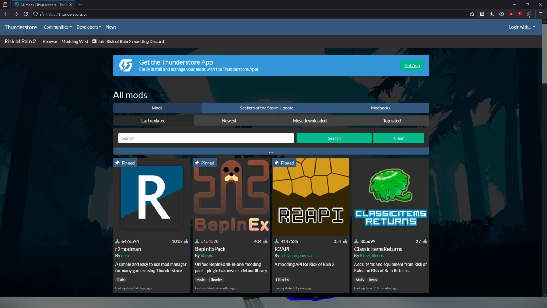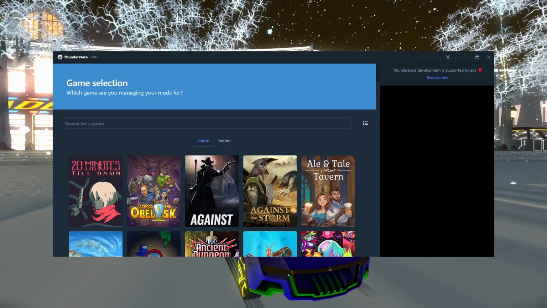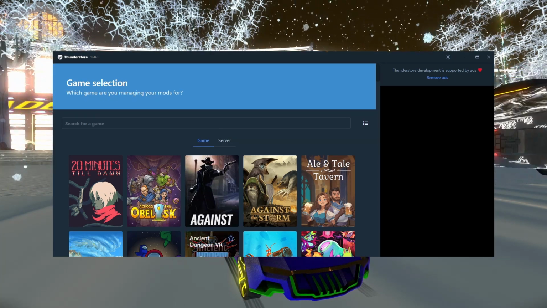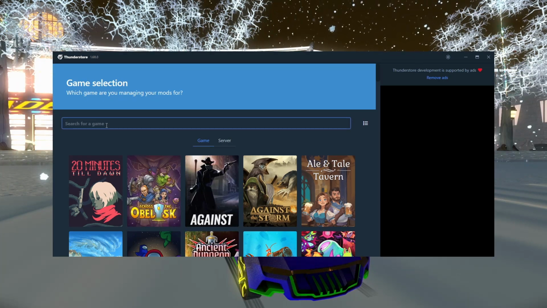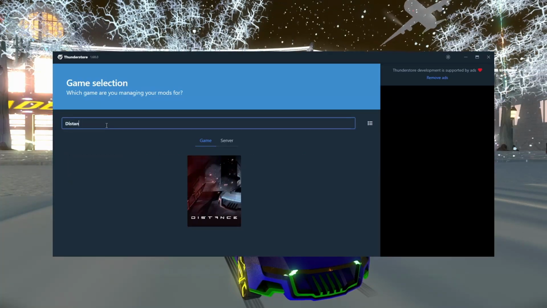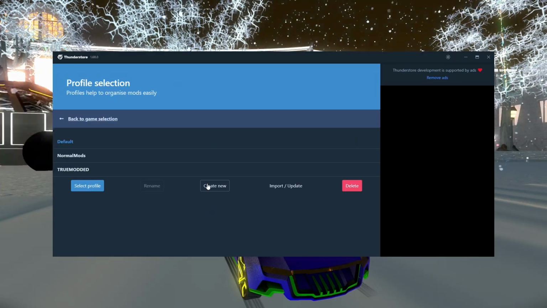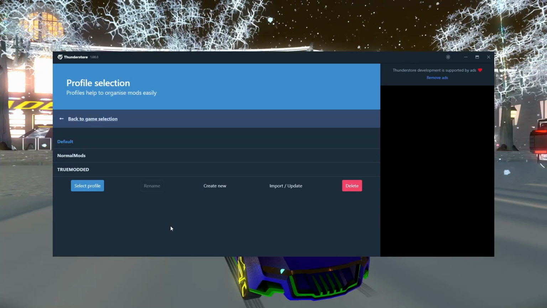So once you have Thunderstore installed, the next thing that you need to do is open up the Thunderstore app. And that's what it looks like right there. So once you have it opened, the next thing you'll need to do is search for a game. So obviously the game that we're installing mods for is Distance, so search for Distance, and there it is right there. Select that game, and it's going to open up to a profile selection.